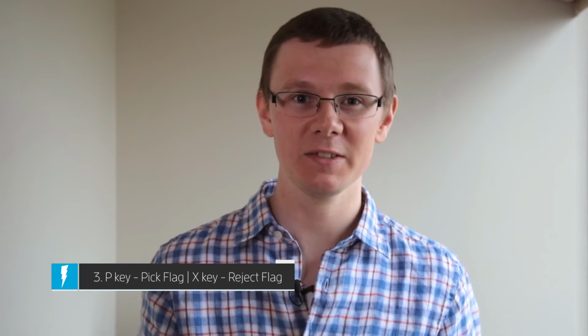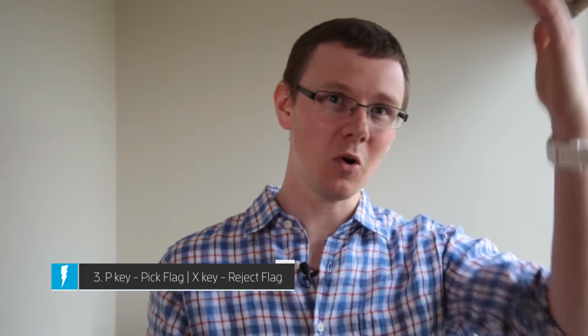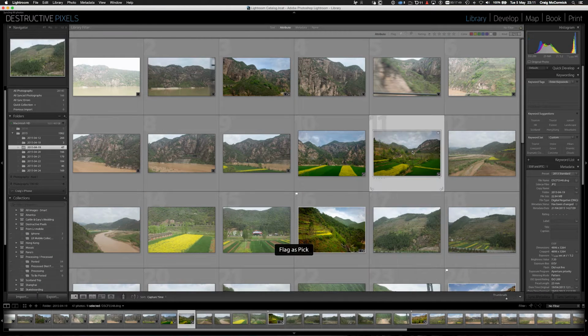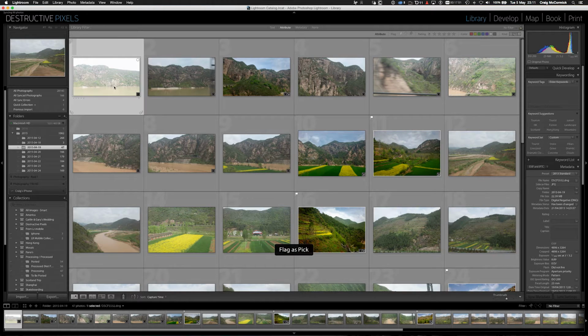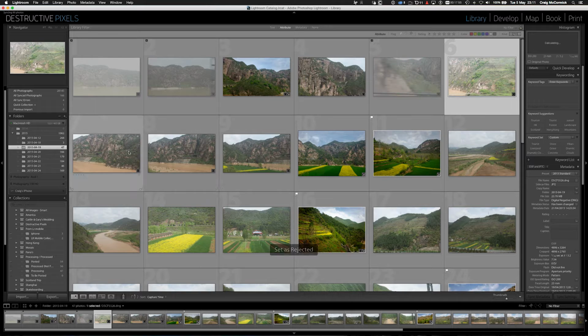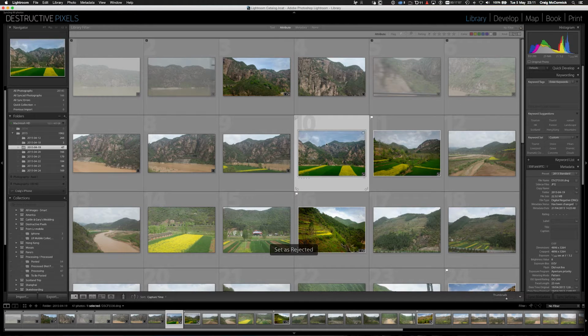Now this third tip is something I use in the library module all the time, and this is the pick and reject flags. When I come back from a shoot and there's a whole bunch of images that I've shot, I want to know just the pictures that I want to work on. I scroll through all the images, and if I see something I know I want to work on, I hit the letter P on my keyboard and that flags it as picked. If I see an image that I really want to get rid of, whether it's blurry, out of focus, or just a rubbish picture, I hit the letter X on my keyboard and that rejects it.